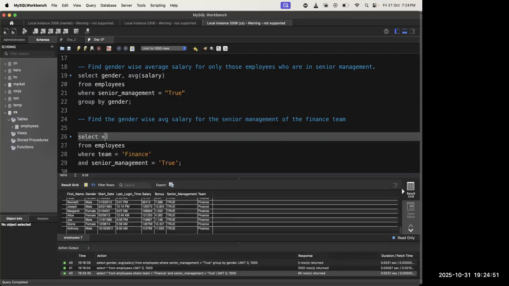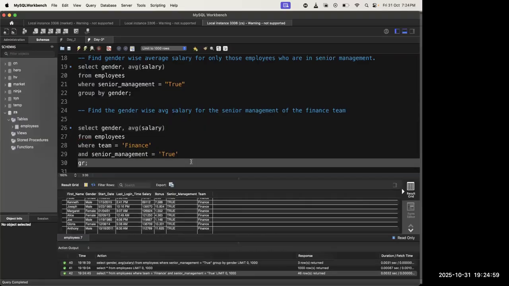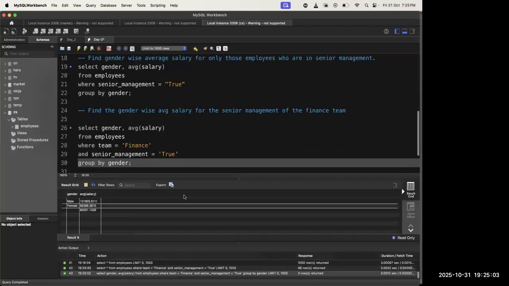And then I'll simply write, I want gender wise average salary. So we'll group by gender. So here we have the response, right?